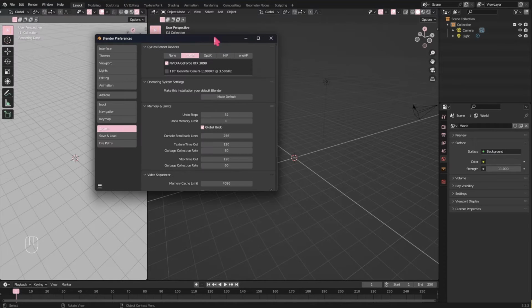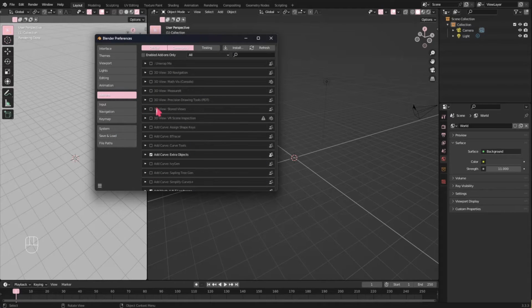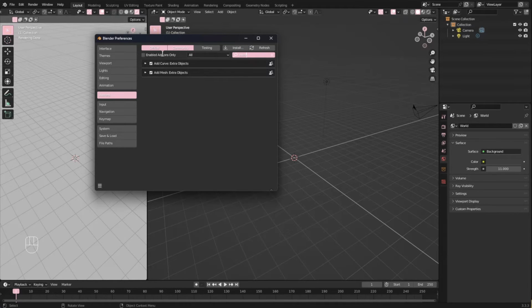Next, you need to go into Edit Preferences and click on Add-ons. In the search, type Extra. You want to use the Add Mesh Extra Objects. So check that box and you're ready to go.